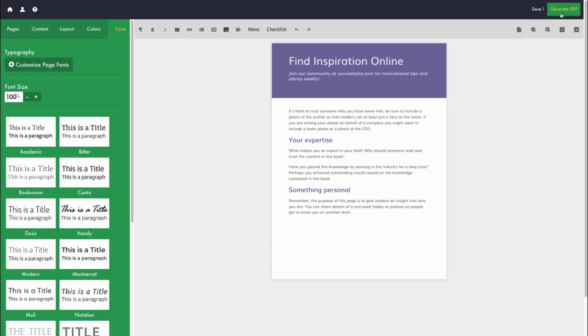So I'm going to click on Generate PDF to create our ebook PDF. And in a few moments, we will have a beautiful ebook ready to go. So now you can see the button has changed to View PDF. I'm going to click on that, and here's our ebook.